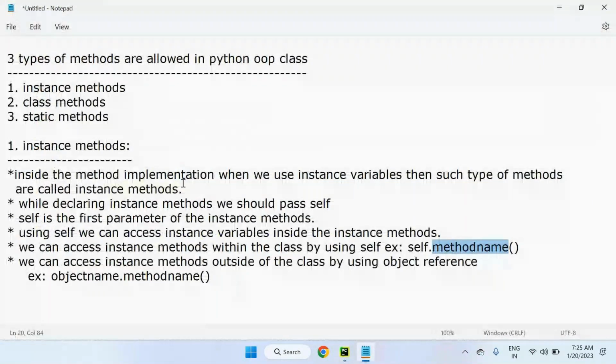Inside the method implementation, when we use instance variables, then such type of methods are called instance methods. While declaring an instance method, we should pass self. Self is the first parameter of the instance method. Using self, we can access instance variables inside the instance methods. We can access instance methods within the class by using self, for example self.method_name.